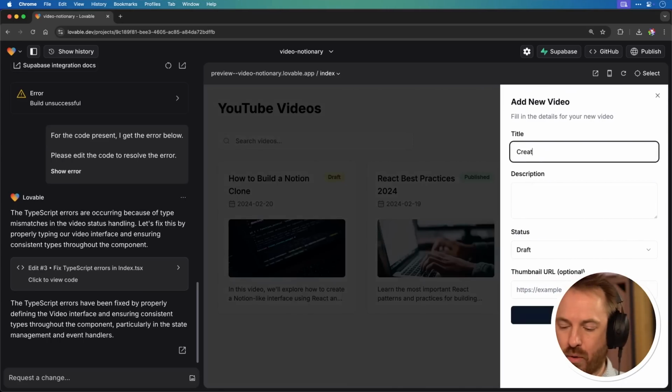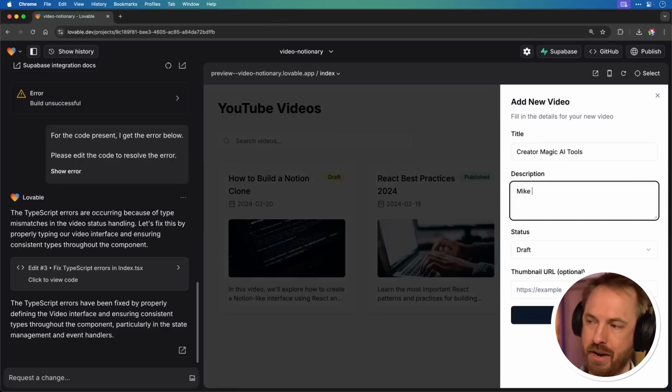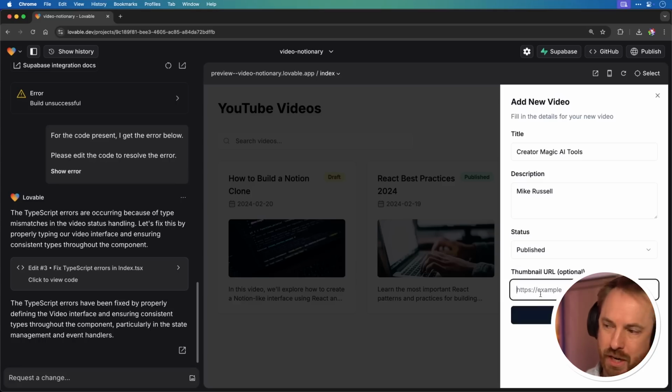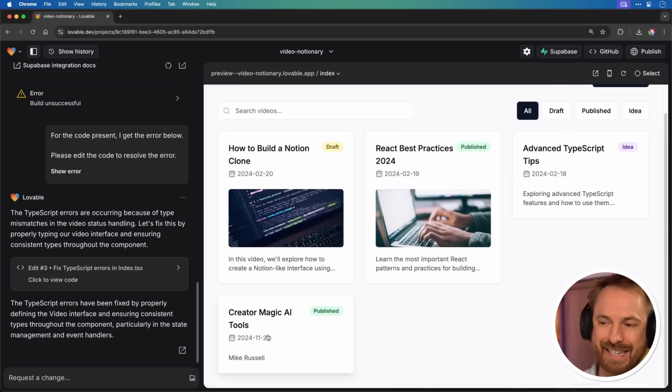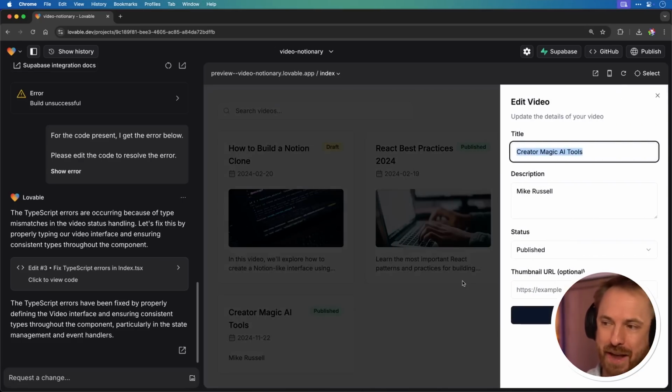So let's call it Creator Magic AI Tools. We'll give it a description, mic, and then we'll put the status as published. We can even give a thumbnail URL if we want, save it, and boom, look at that. It has actually added it to my app. That is really super cool. I can actually click into it, and there it is. I can click into some mock data, and there it is.